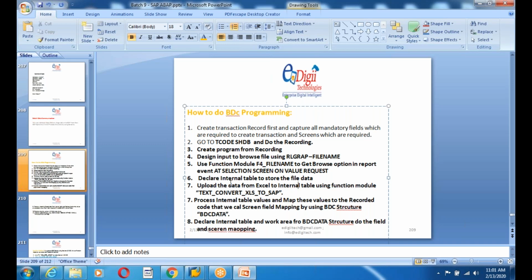In the program, if you want to upload a file, you definitely need to upload from the presentation server, that is, from the PC. So you should have an input parameter to select the file. Design the file field by using a parameter. If you want an F4 option, you need to enable the event AT SELECTION-SCREEN ON VALUE-REQUEST. And if you want to upload Excel files, you need to use the function module convert Excel to SAP.